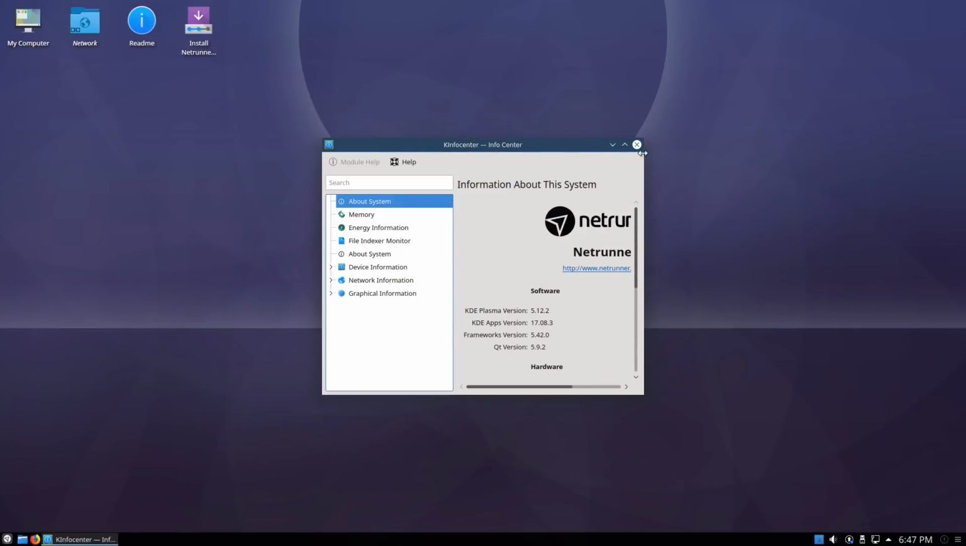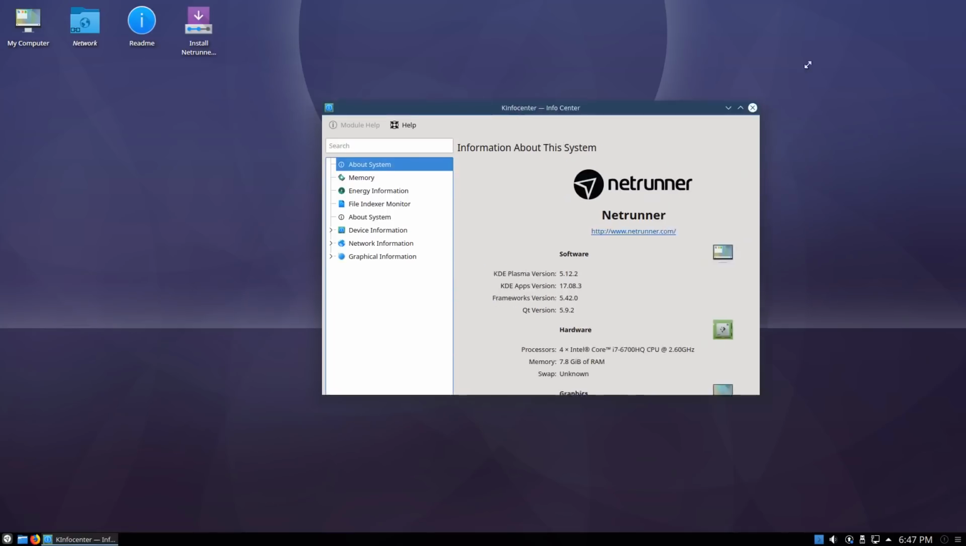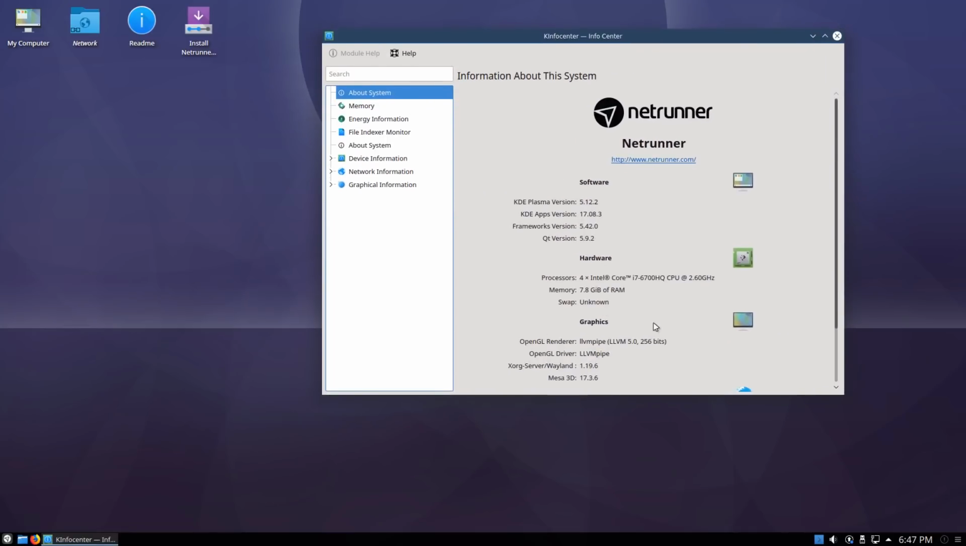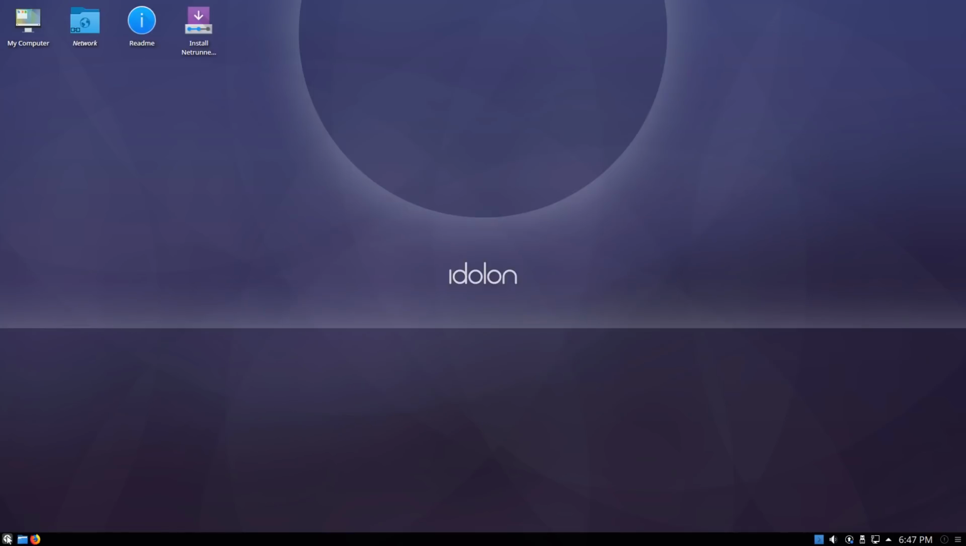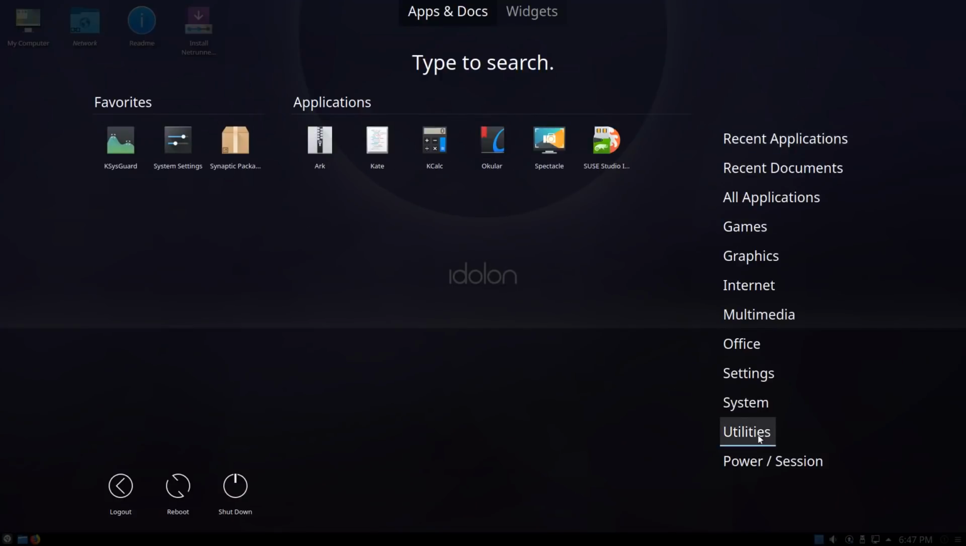And information about this system, yeah, we already looked at this, the versions, 5.12. And moving on to utilities. Ark, which is your archiver. Kate, which is a text editor. Calculator. Okular reads PDFs. Spectacle is your screenshot tool. openSUSE Studio Image Writer. This is a USB utility. And then your Power Session.